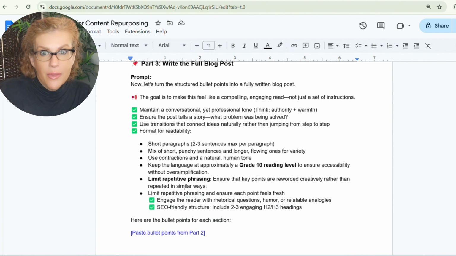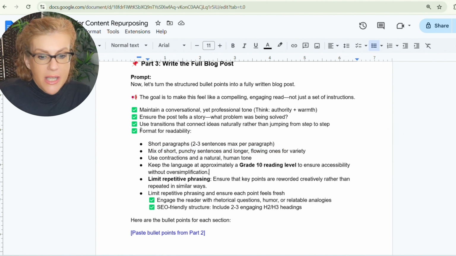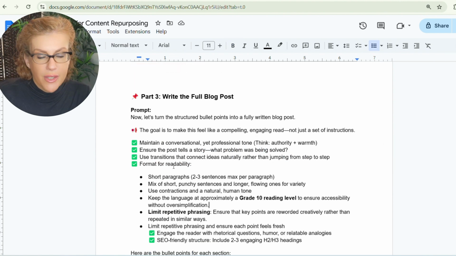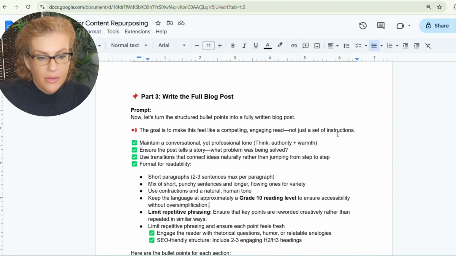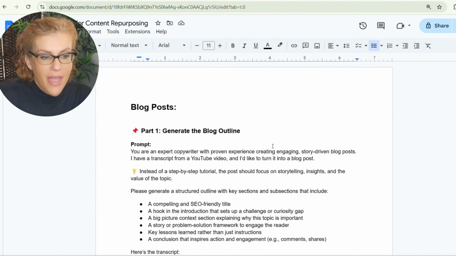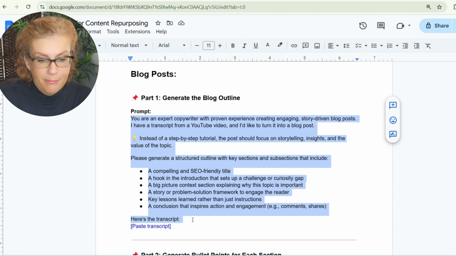And then once we're happy with that, we want to keep a human in the loop at each step. Then we write the full blog post using these sorts of things to make sure that it doesn't sound too AI generated. So the reading level, the short and long, and then the goal is to make this feel like a compelling, engaging read, not just a set of instructions. So that's pretty much the prompt. This will be in the description below.